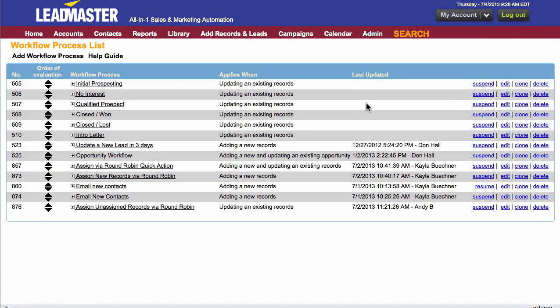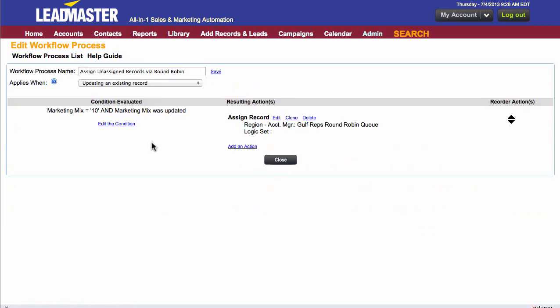And we are going to click Edit on assigning unassigned records via round robin. And this applies when we're updating the existing record. So first we have to look at the condition evaluated and then look at the resulting action. Now remember, because of workflow, there are many different ways that you can customize this information to create a system that will be exactly what you want from the LeadMaster system.